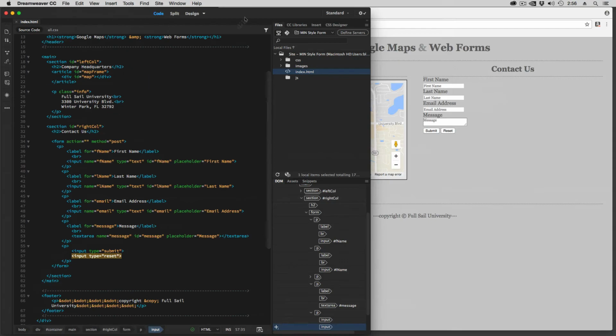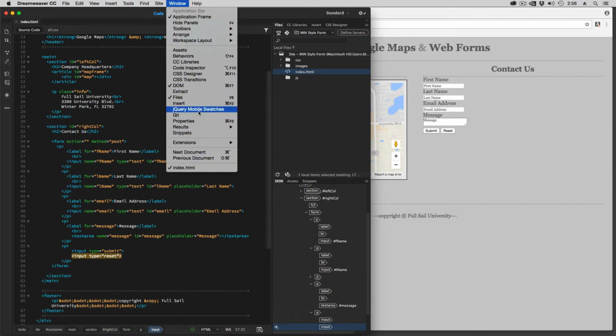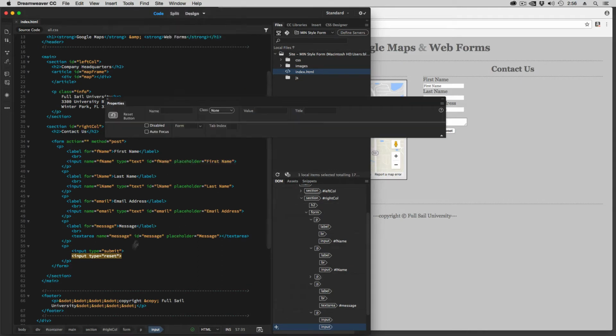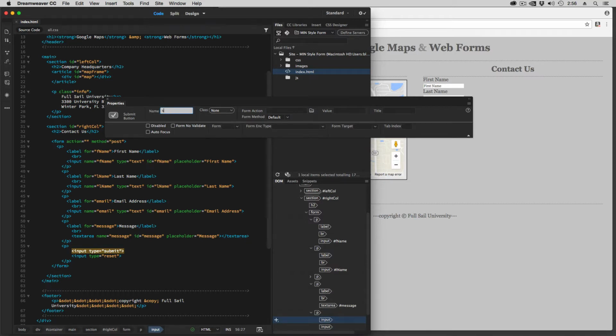And then I'm going to use my property window to set this up again. Properties. So again, this changes based on what you have active. So you might actually have to click right on submit sometimes to get it in there. So name is going to be submit. Value, I'm also going to make submit. And then that one's done.